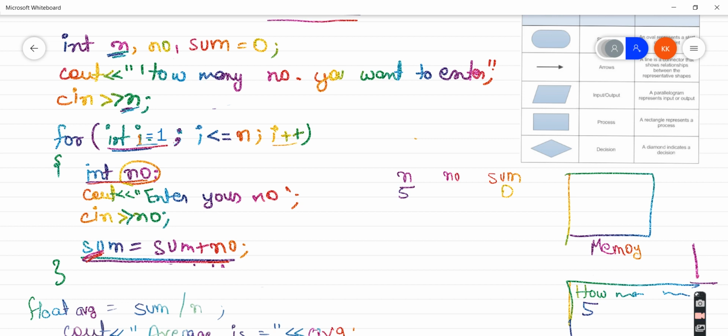Now for int i is equals to 1, we have declared one more variable i, which is going to be initialized with 1, right? And we are testing our condition here, i is less than or equals to n. So the i value is 1. 1 is less than or equals to n. What is the value of n? It is 5. So yes, it is less than or equals to 5, so this is going to enter inside.